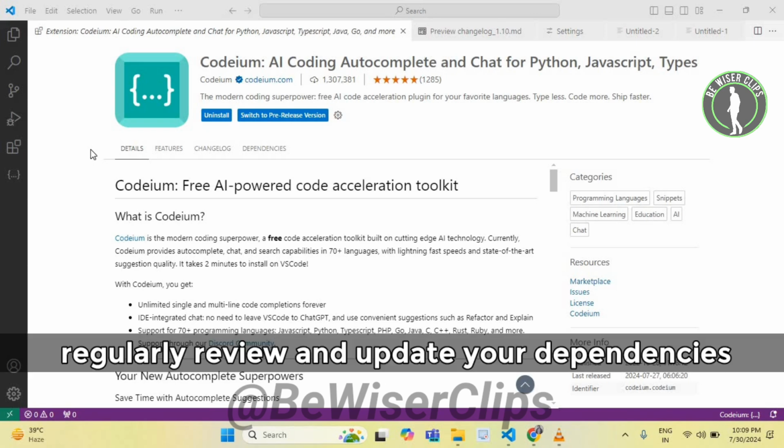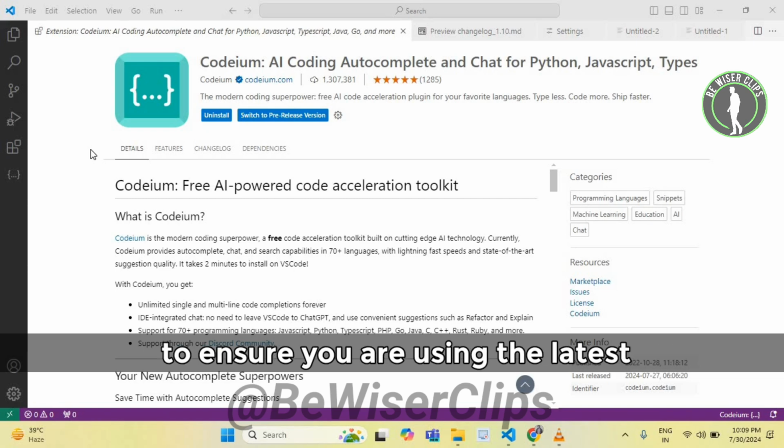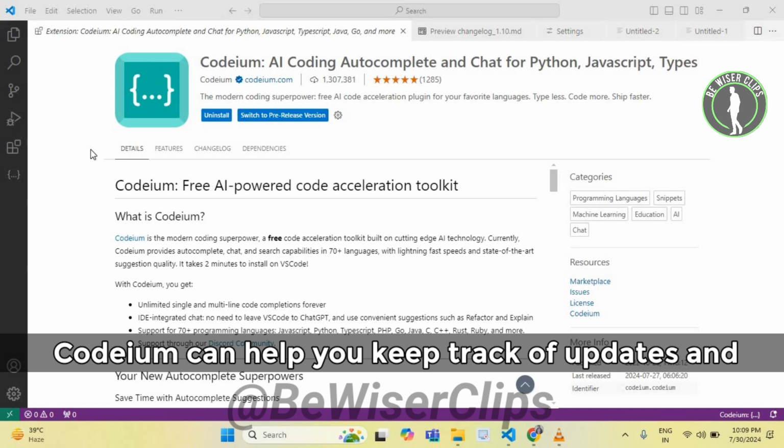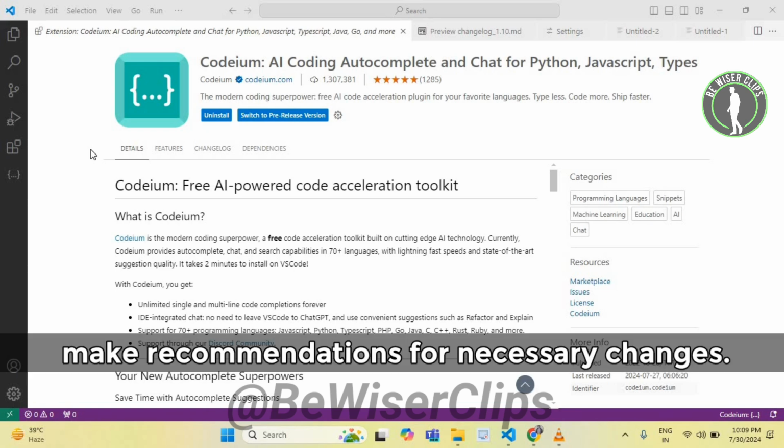Regularly review and update your dependencies to ensure you are using the latest, most secure versions. Codeium can help you keep track of updates and make recommendations for necessary changes.